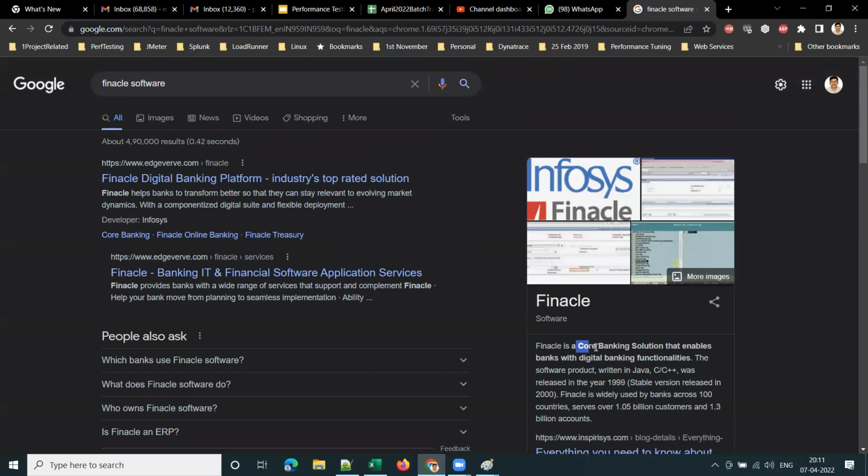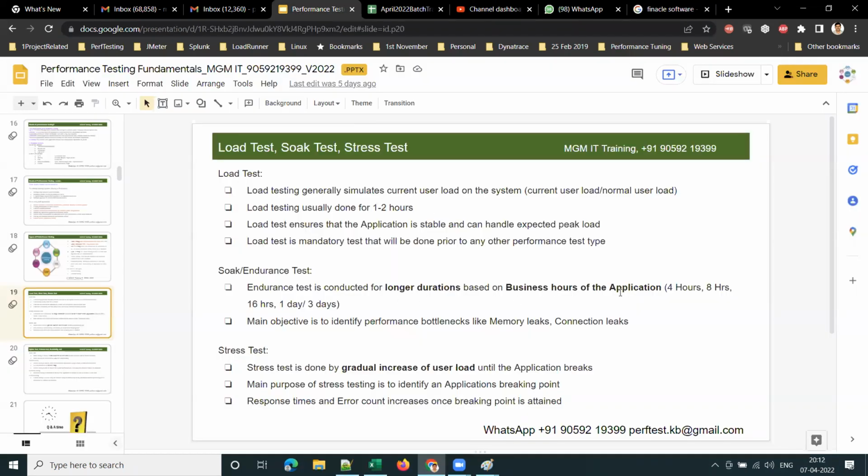Now, let's assume that you are doing performance testing for this Finacle application. How many hours do you have to run this endurance test? How many hours do the employees use it per day? Let's assume the banking hours are from 10 to 4 only. Then they use it for approximately 6 hours, right?